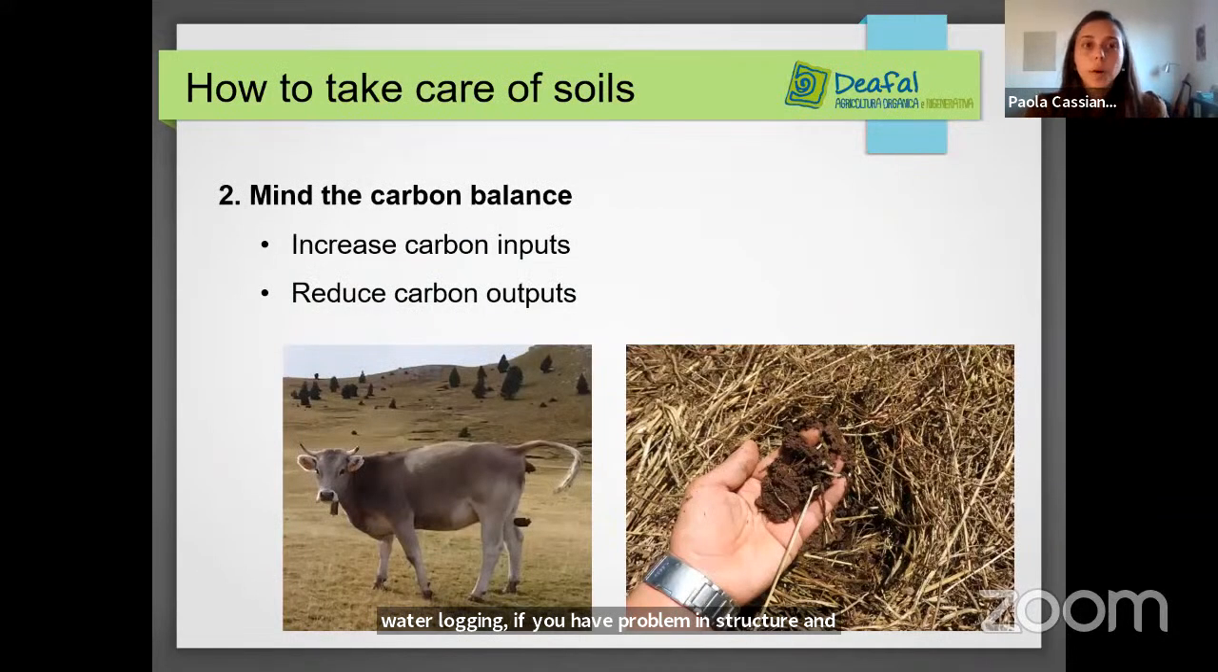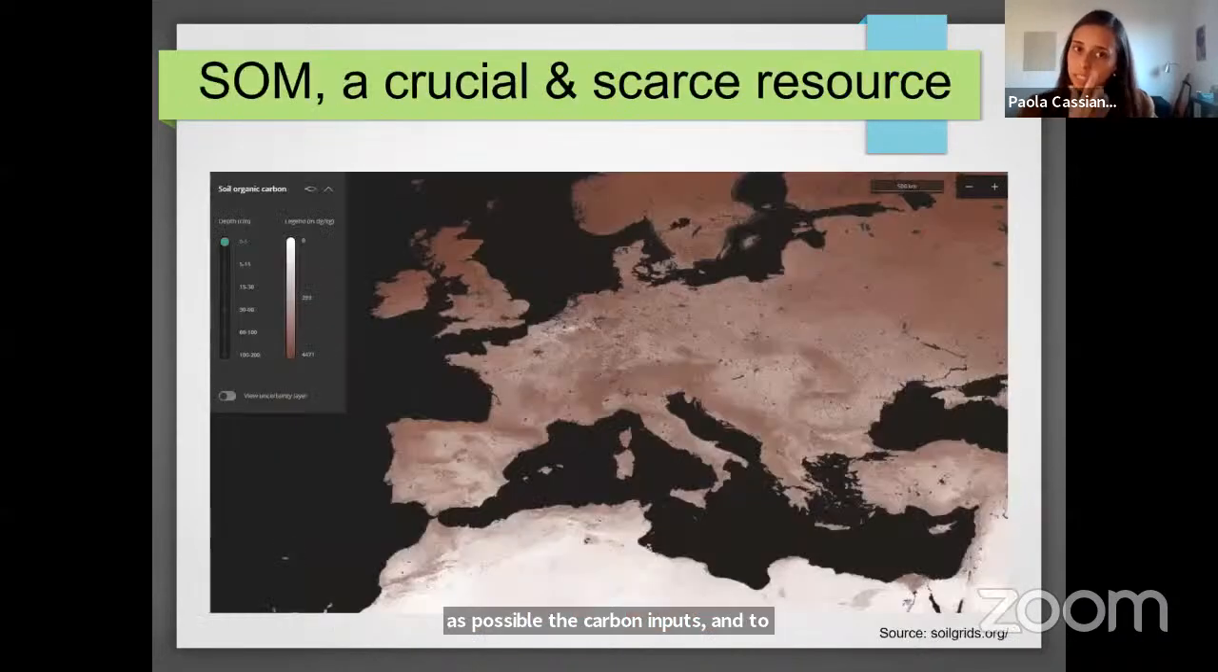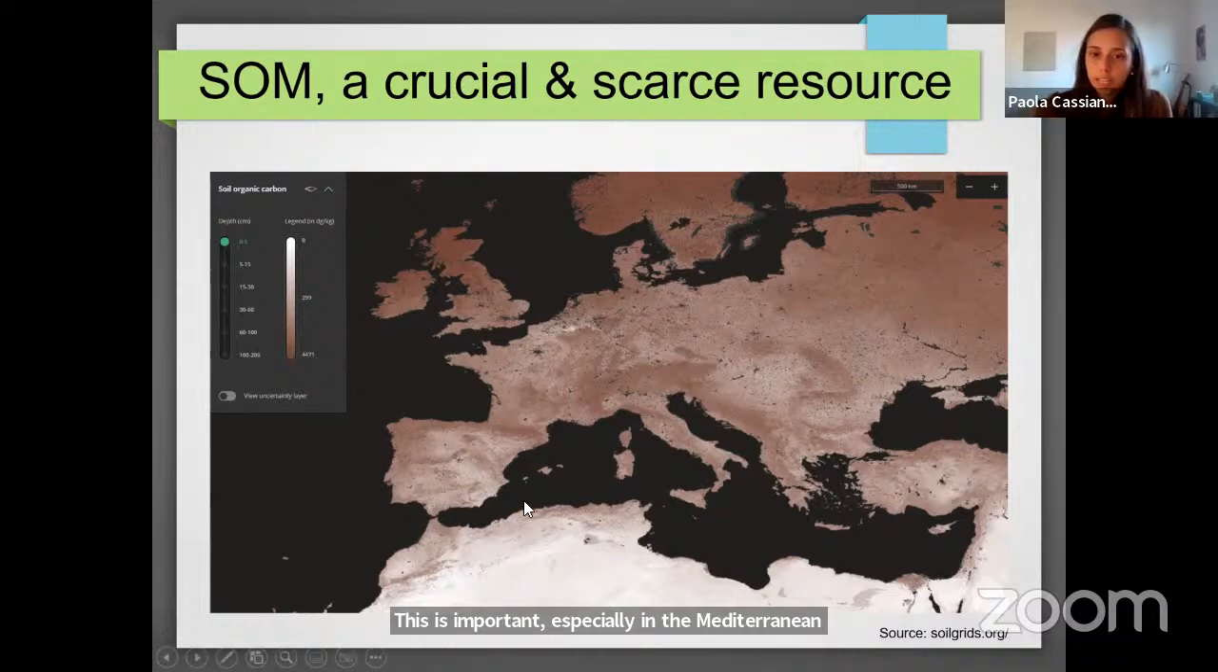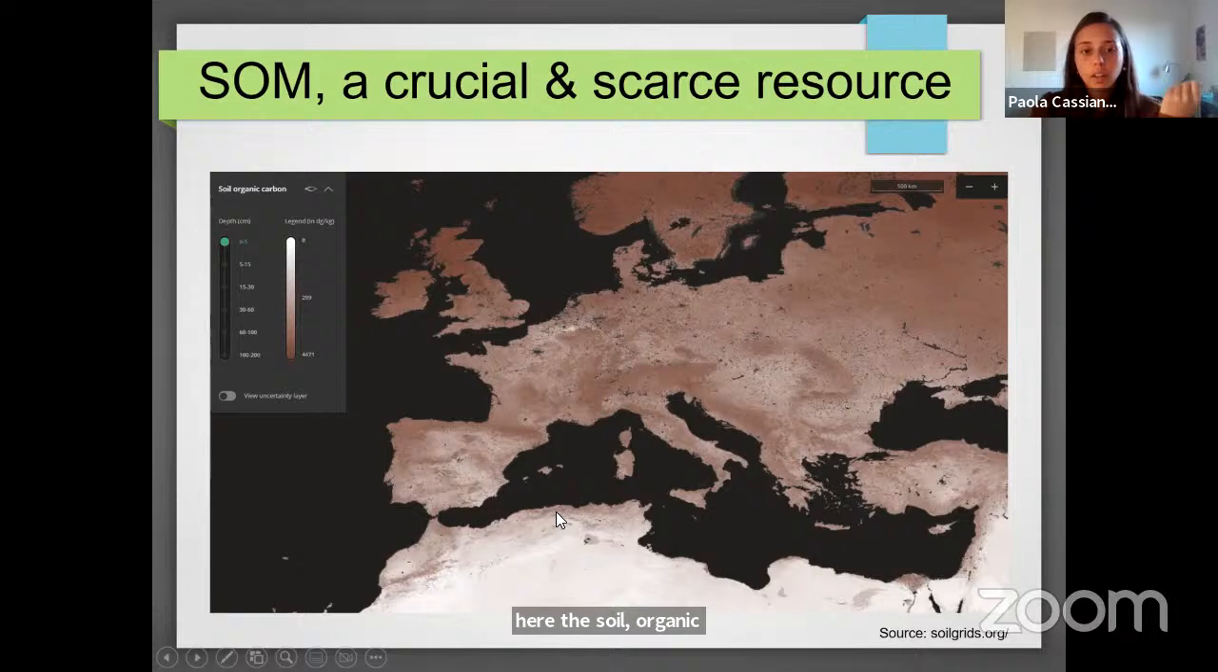Then the second important point is to mind the carbon balance. This basically means to try to increase as far as possible the carbon inputs and to reduce the carbon outputs. This is important, especially in the Mediterranean region, because soil organic matter is really a scarce resource in these areas. As you can see from this map, here the soil organic carbon content is represented with dark color.